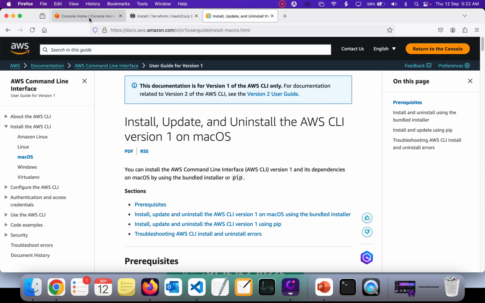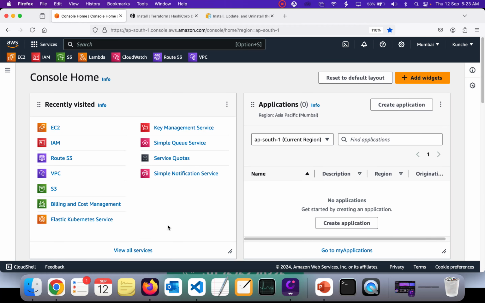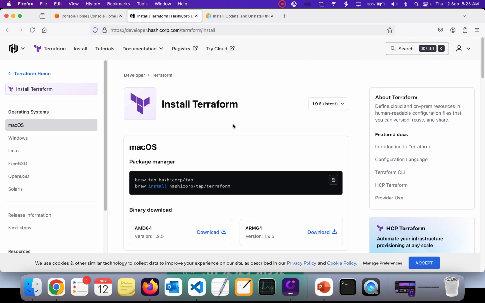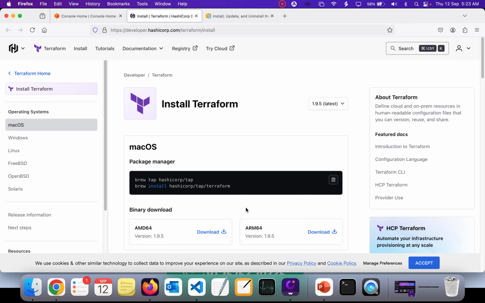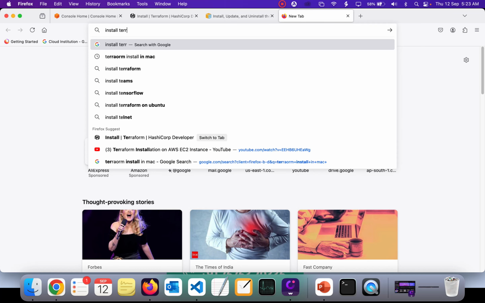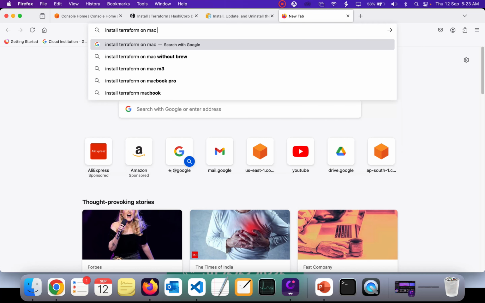So I have this management console, right? Okay, so first of all, let's install Terraform. If you want to install Terraform, you can go to the HashiCorp page and search for install Terraform. Simply go to hashicorp.com terraform install. If you search in Google, you should get it, right? So basically, how do I get to this page? Search install Terraform on Mac.